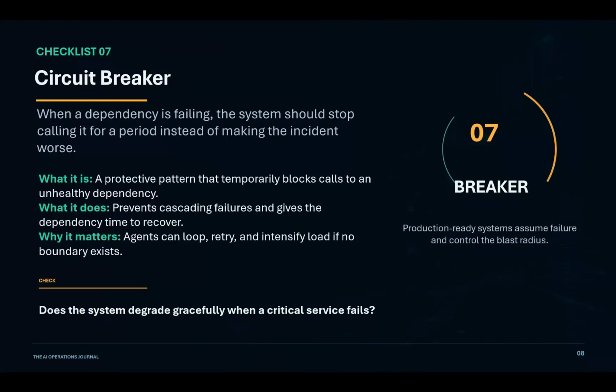When a dependency is failing, the system should stop calling it for a period of time instead of making the incident worse. Meaning, again, it goes with the retry. Let's say you're making this API call to your CRM 3 times, and it didn't work. And then you realize that after a couple of tries with different transactions, it's not working. So the system must be able to realize nothing is working for a certain period of time. So let's stop sending requests. So you don't send more requests to that system.